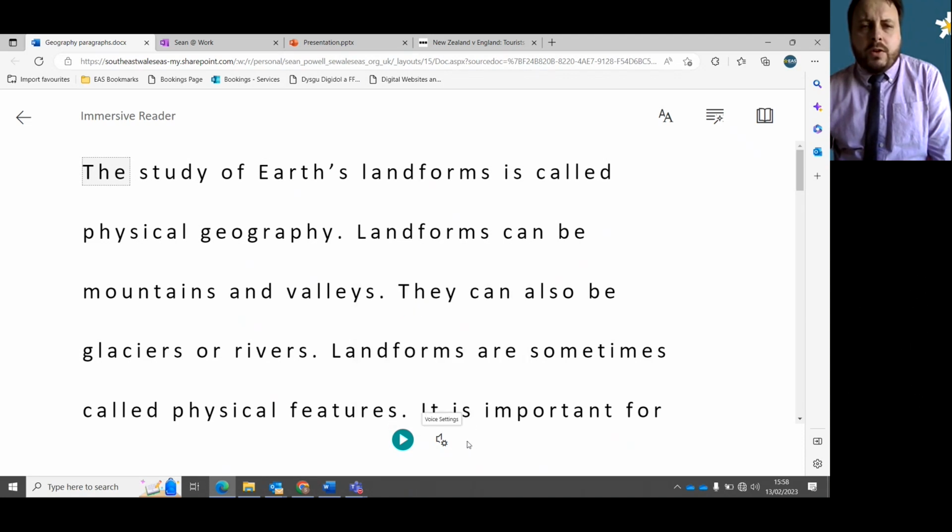And all I need to do then, in order for my learners to be able to access this text, this can be there in front of them in the classroom. If they're not able to read it, they can just press play.